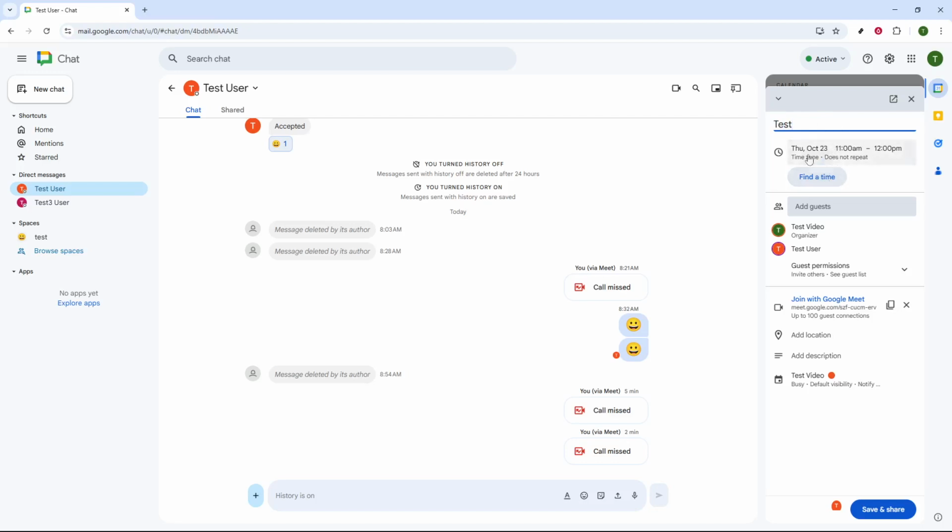Once you've set the date and time, you'll need to add participants. Google Chat makes this easy by allowing you to add people directly from the chat you're in. However, you can also manually enter the email addresses of anyone else you'd like to invite. For the location, you can add a physical location if necessary, or, if your meeting is virtual, you can conveniently enable a Google Meet link to make joining the meeting a breeze for everyone involved.